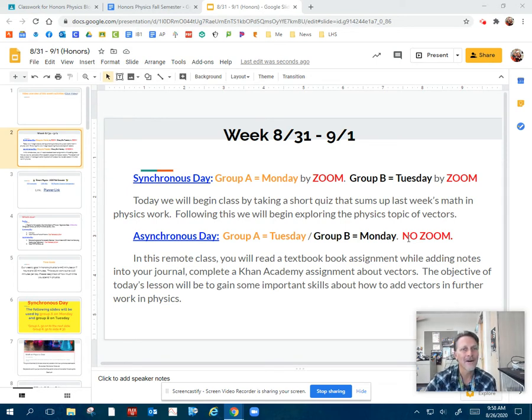So looking at our asynchronous day, for asynchronous people, we are going to be doing a textbook reading assignment, putting notes in our journal about vectors. And we're also going to be signing up for Khan Academy and doing some Khan Academy work with some activities that are going to be posted to you. The objective of today's lesson is really to understand what's going on with vectors. And this is going to also support the synchronous day lesson too. So the two lessons kind of go hand in hand.